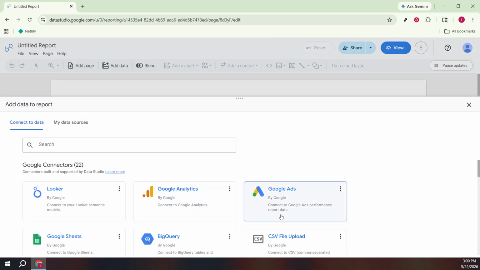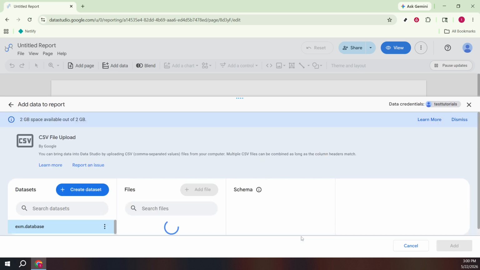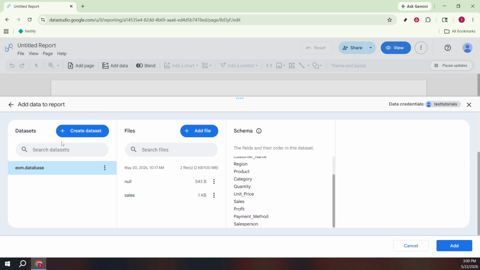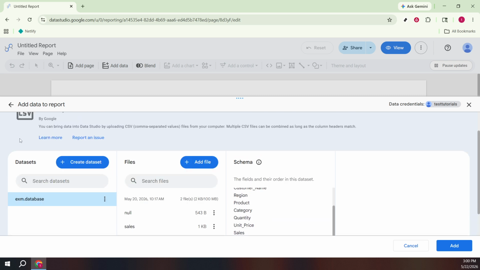Before you proceed, a quick tip. Make sure your CSV has a single header row with clear column names, dates in a consistent format, and numbers without symbols like commas or currency signs. Clean inputs here prevent headaches later.